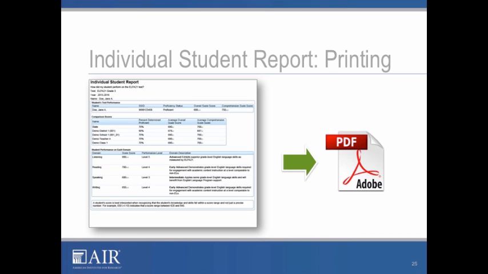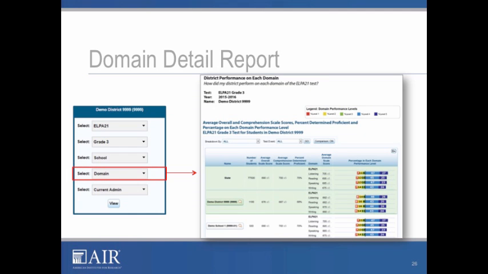Since printed reports are no longer mailed for Iowa ELPA21, you should be familiar with printing individual student reports in ORS to share with students and families. You can view more content detail for a group of students by clicking the magnifying glass next to a school, teacher, or roster, and then selecting Domain in the Exploration menu's What drop-down list.